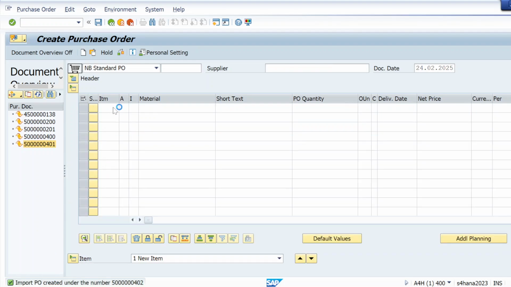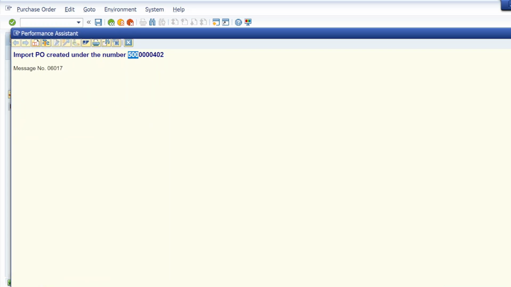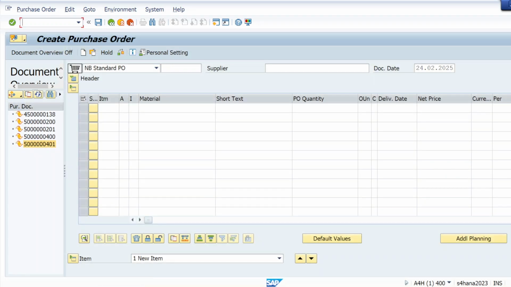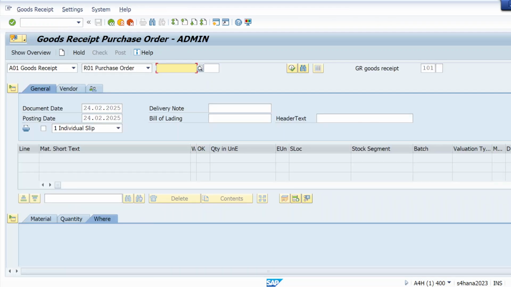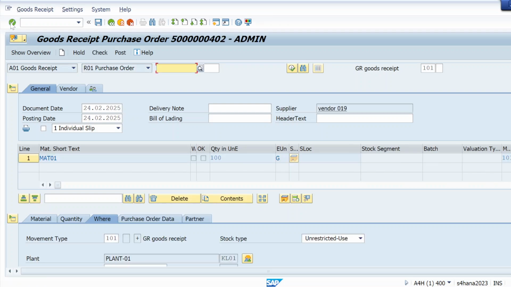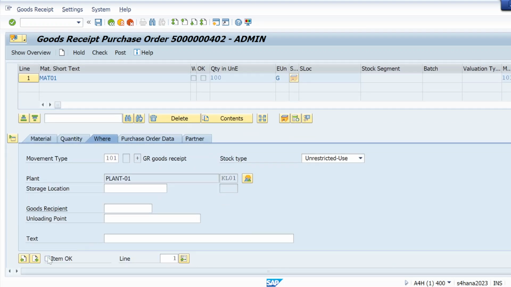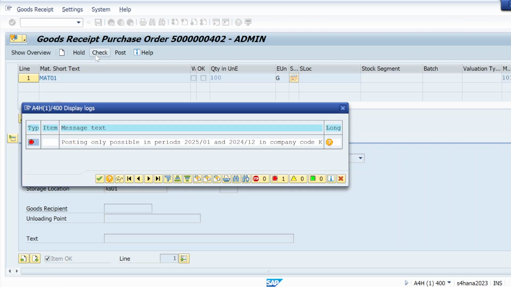PO is created. How do we do a goods receipt? Just copy this PO number and use T code MIGO. Just paste your PO number here, hit enter. Okay, just click on item OK. Give your storage location here. As simple as that. Just check it.